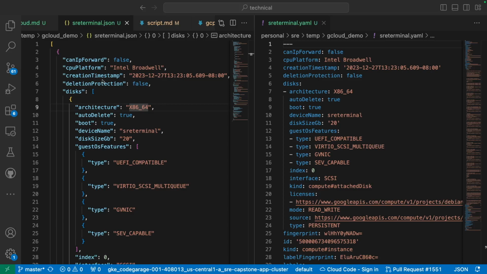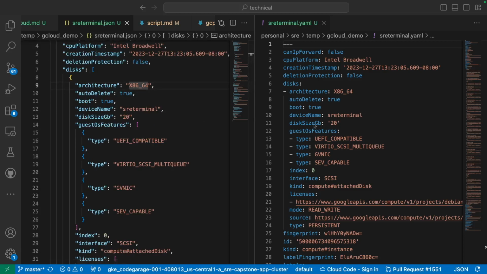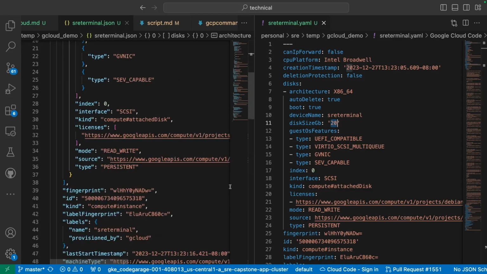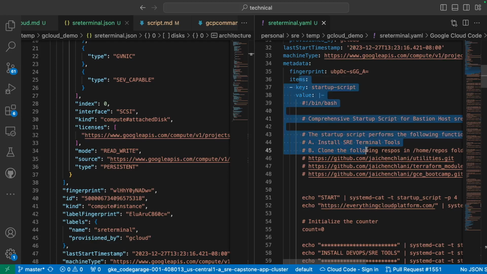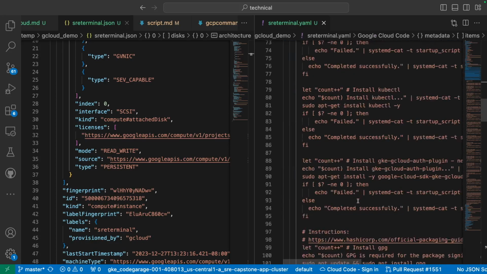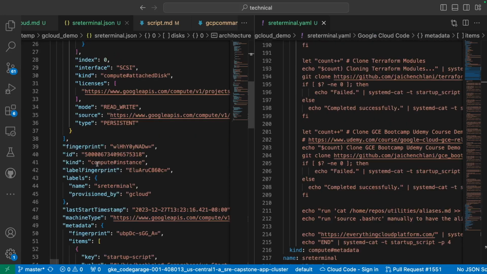It's just the output format that is different. Now, if you go about reading through this, I'll point out a couple of things. For example, this disk size GB. What if I want to pull this particular value in my output? How do I go about doing that? Just scroll through this. You will see, look at the startup script. The entire thing is available very neatly here if you want to use it for some other purposes.